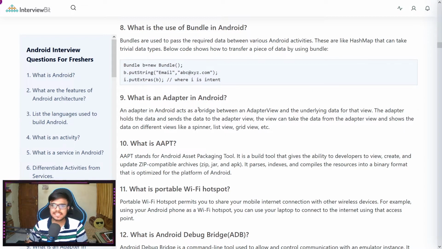So adapter acts as a bridge between adapter view and the data for the view, which we will be showing to the user in the activity. Now this holds the data and sends the data to the adapter view, and the view takes the data from adapter view and shows the data to various views like recycler view, spinner, list view, grid view, etc.